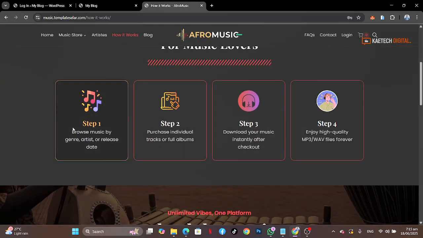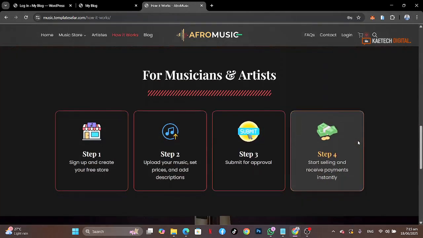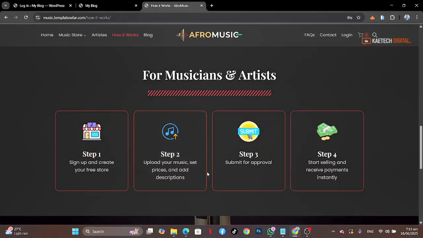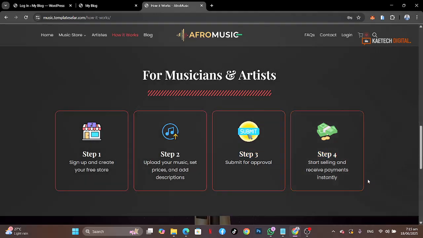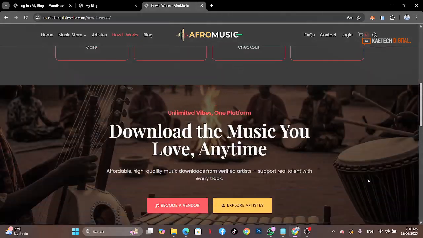So as you can see, we have step 1, step 2, step 3, and then step 4 for music lovers. You browse music, you purchase individual, you download, and then you enjoy high quality mp3. The same thing applies to musicians. You sign up and create your store, you upload your music, you submit for approval, and then you start selling and receive payment. So as easy as that. So this is how it works.